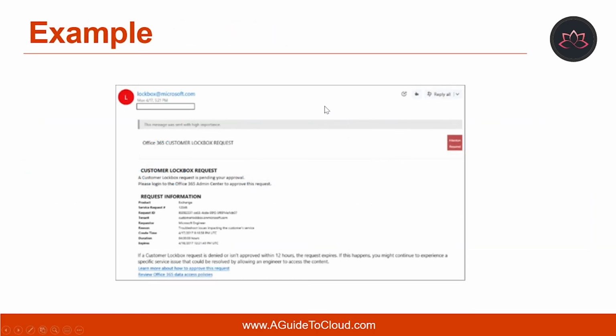So let's have a look at the Customer Lockbox request example. This is a sample request which is made using a Customer Lockbox request.